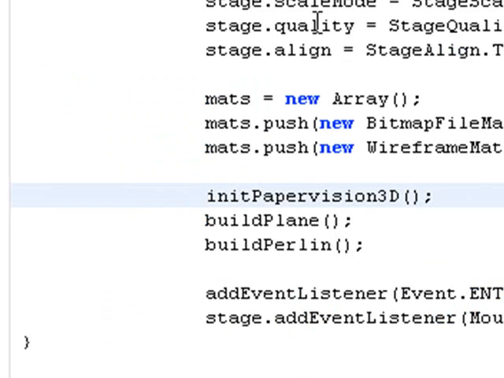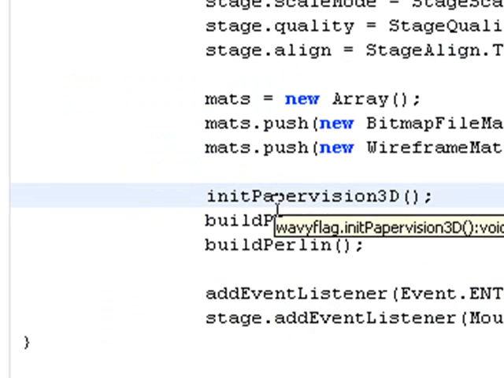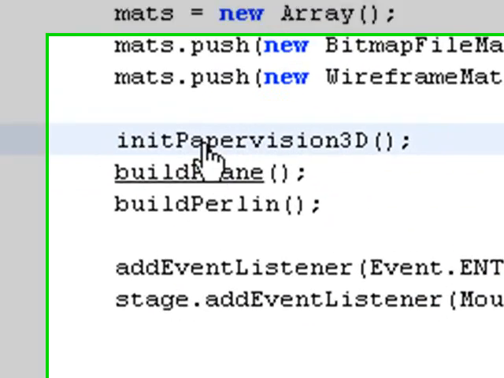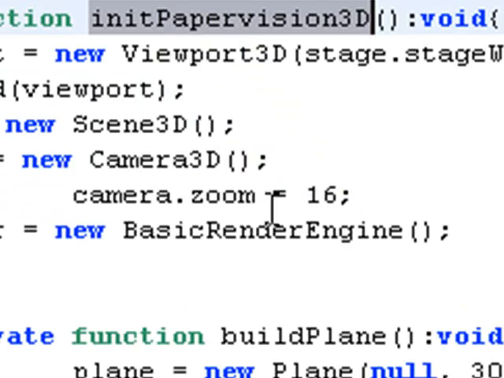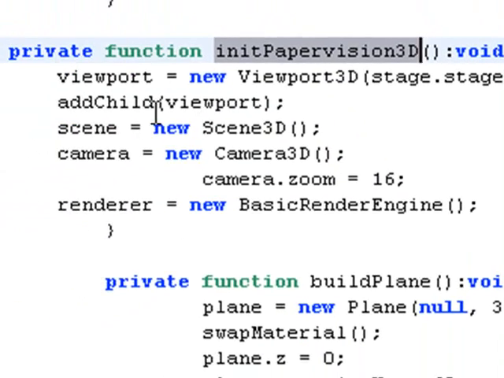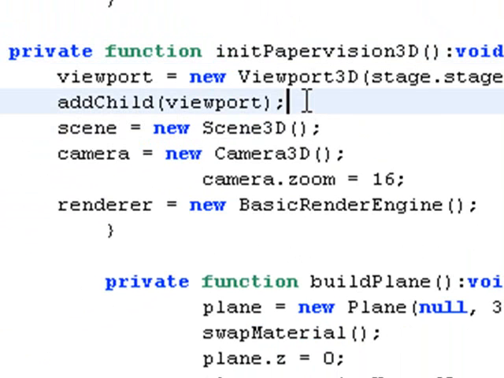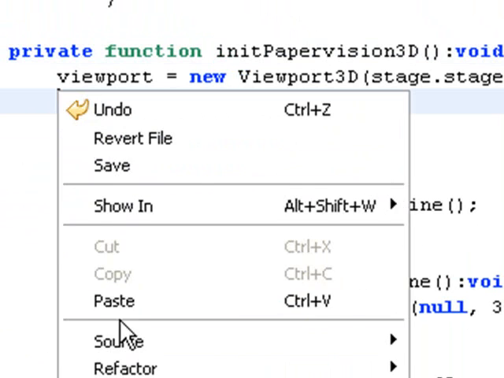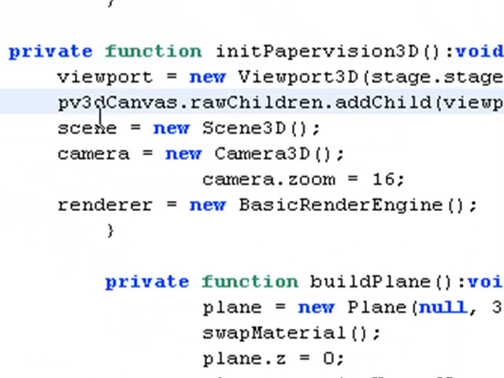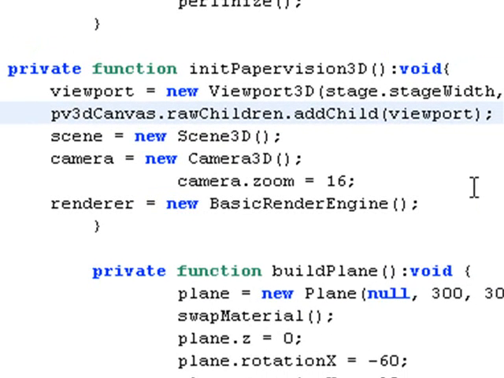When the PerlinCarpet function is fired, it fires another function called initPapervision3D. Let's Control-click on that and go to it. You can see you add this addChild(viewport). That's the way you do it in Flash, but not in Flex. Let's get rid of that, and we're going to do this. We're going to go pv3dCanvas, that's the name of our canvas, .rawChildren.addChild(viewport). So we need to add a canvas name, and that takes care of it for us.